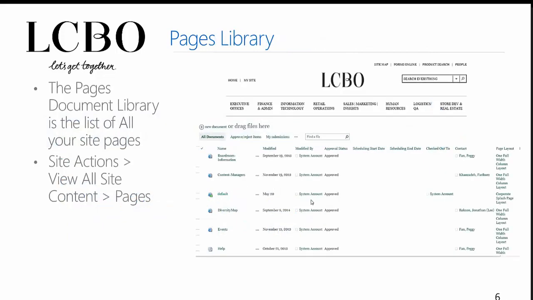Pages library. All pages on a SharePoint site are stored in the Pages document library. In order to view it, all you would have to do is go to Site Actions, View All Site Content, Pages. And here you will find a listing of all pages, the current pages for your site and their status. It gives you an idea of when the page was last modified, who modified the page, and the approval status. It also gives you an idea if the page is currently checked out to somebody and who the actual content owner of that page is.